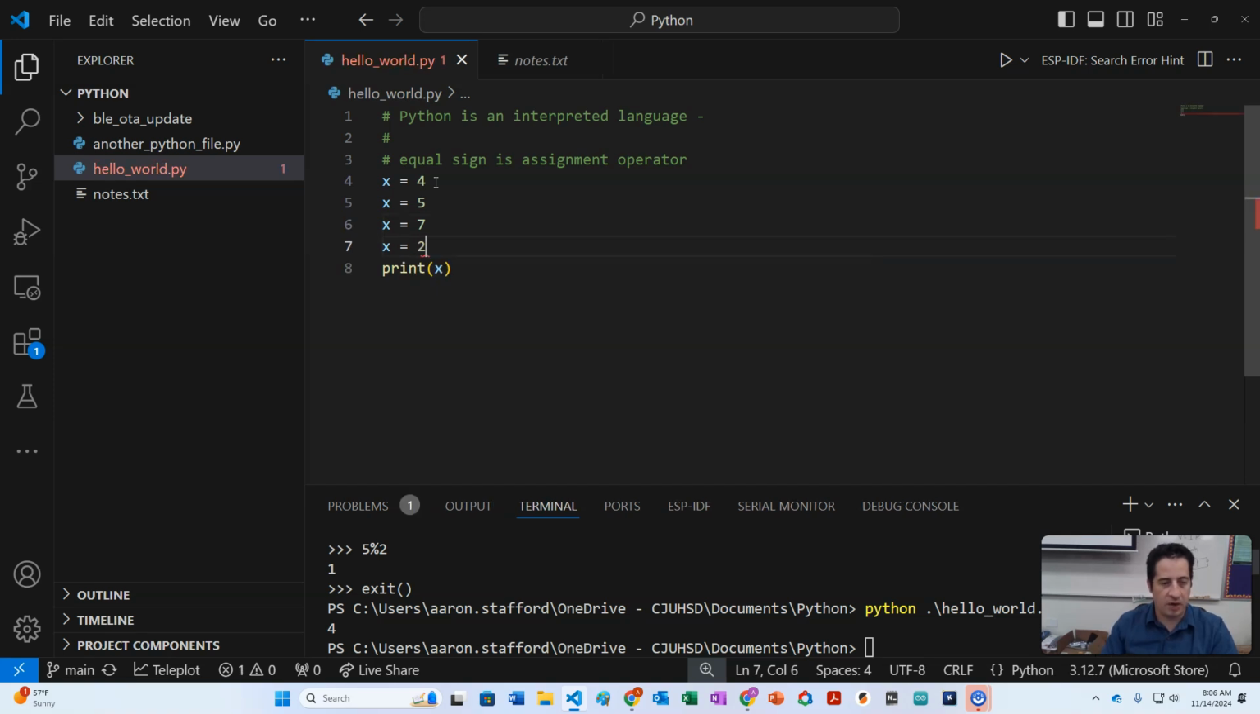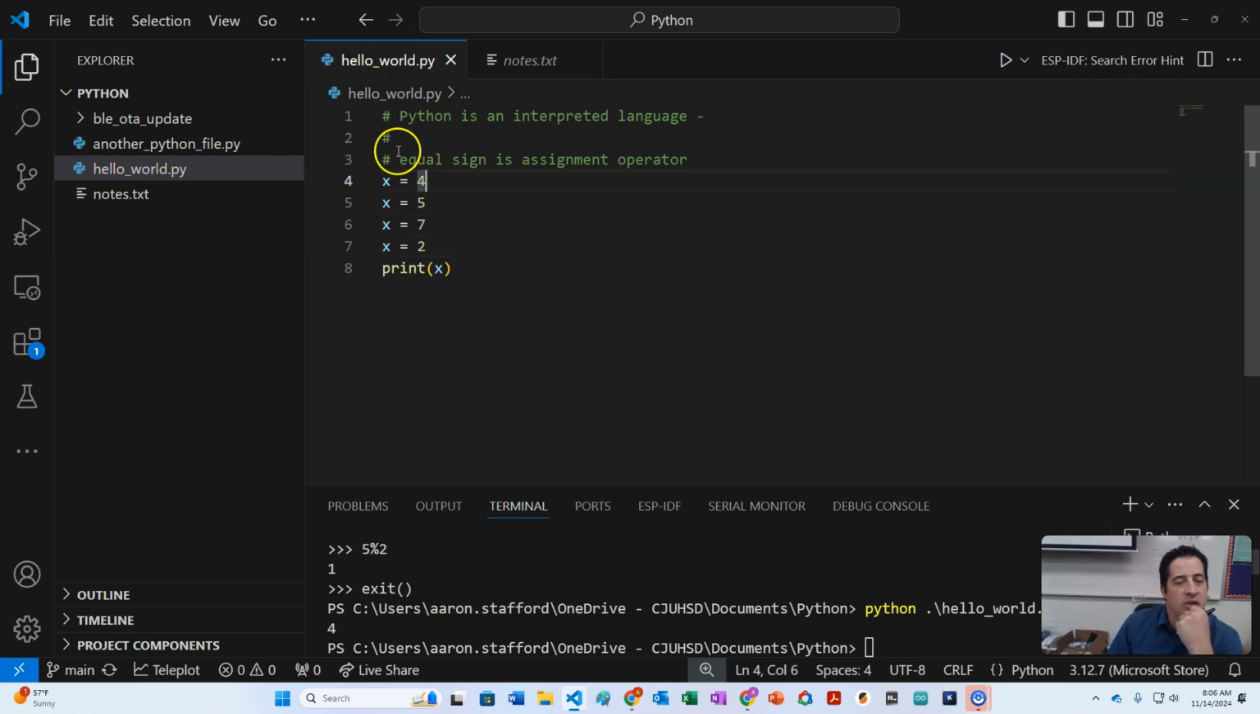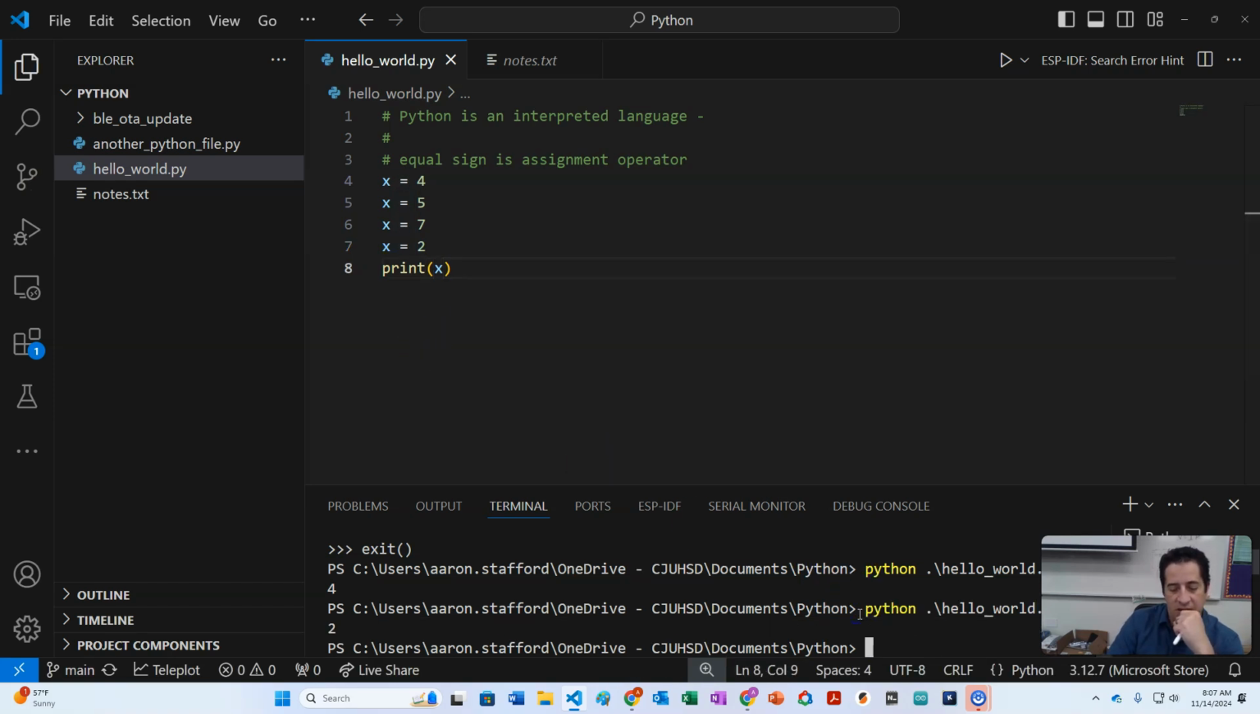And so here, I've got a bunch of assignment operators. The key is I read this from top to bottom. So I say x is equal to 4, then x is equal to 5, then 7, and then 2. When I print x, the value stored in x is going to be the most recent one. So if I run this again, you're going to see we get x equals 2. We never saw it being 4, 5, or 7. We just saw it at the end when it was equal to 2.